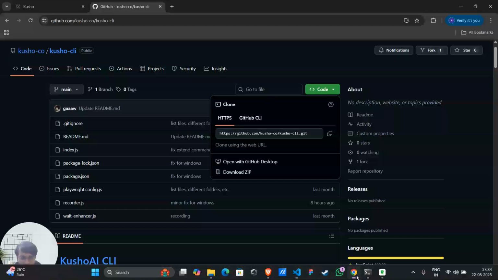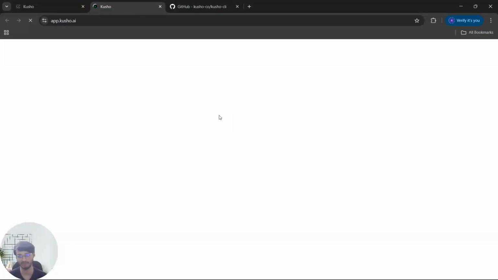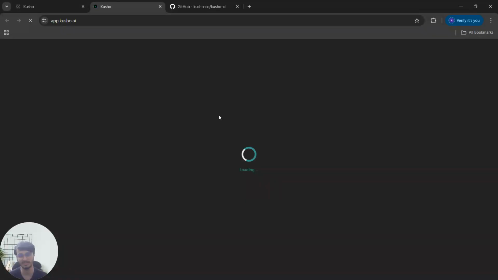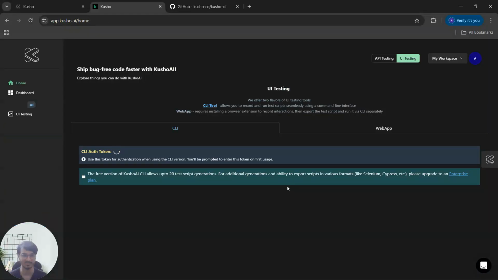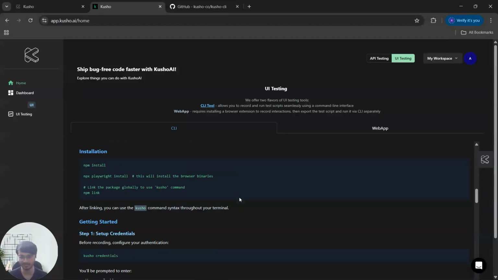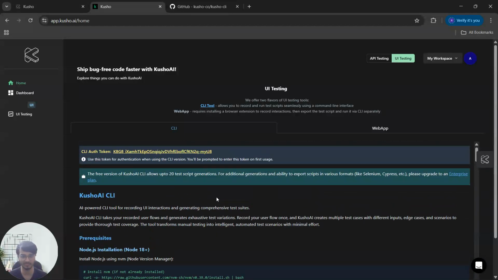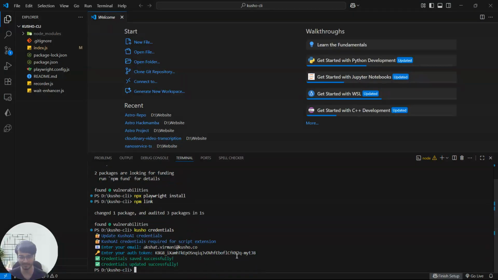For the CLI token, you have to go to our website. You need to sign in or log in. I am already signed in, so I will just click on login, and it will lead me to this page. You can choose API testing or UI testing. I will click on UI testing. You can choose it manually from here as well, and all the documentation is here on how you can use this UI testing feature. The CLI token will be at the very top. I will copy this token and paste it here.